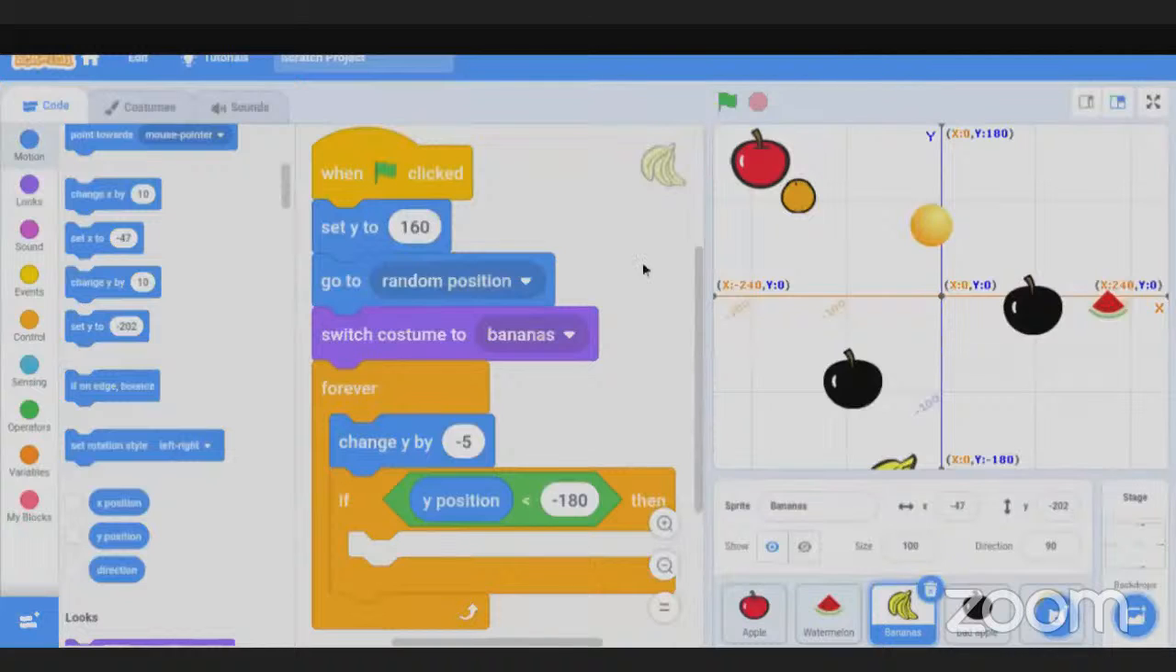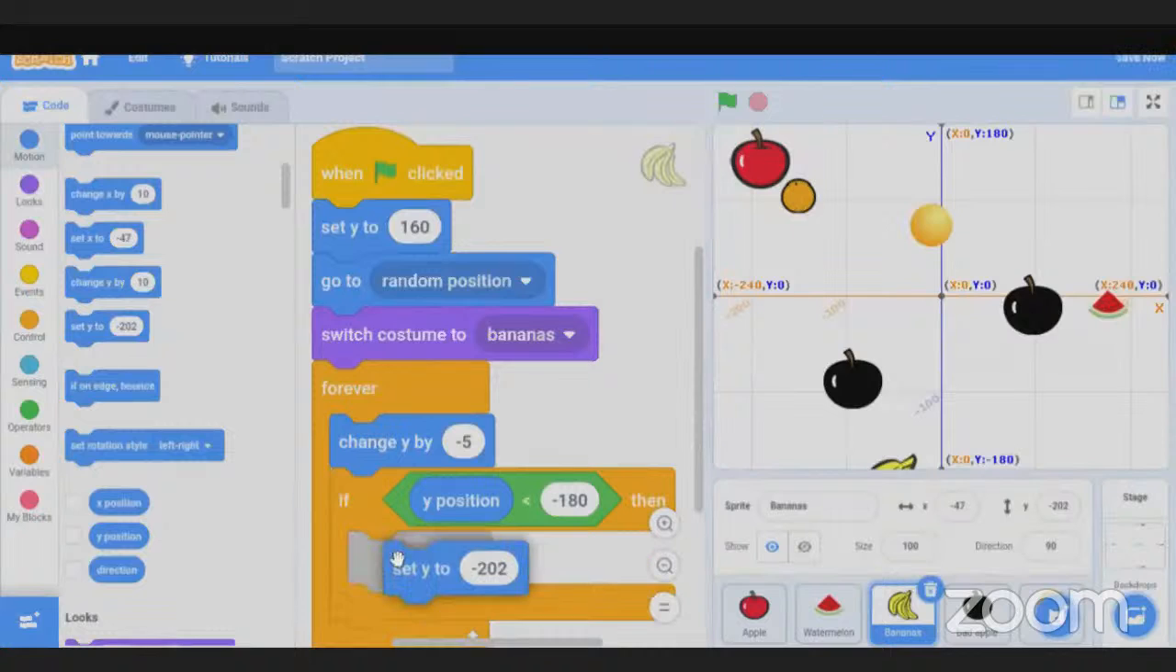From here, when we say if the position of Y is less than 180, what should it do? We want to push it back, so we set Y to positive, maybe 170, so that it can go back. I think you guys can see. Then we are setting Y to that.